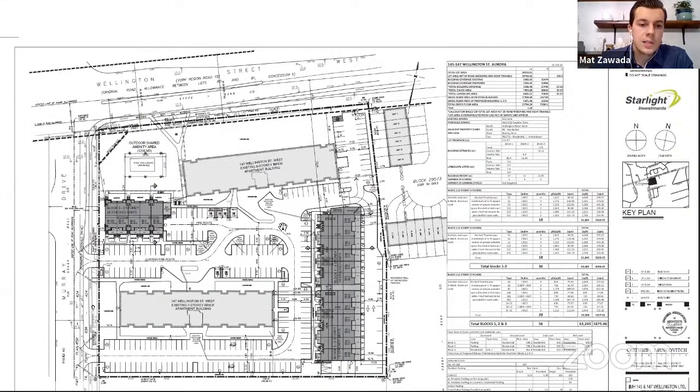So in this case, we have 3 different block units that are being added in. You can see over here where my mouse is currently hovering, this is an existing apartment building that's already there. The highlighted areas in the dark gray are the new additions that they're adding into this specific development.